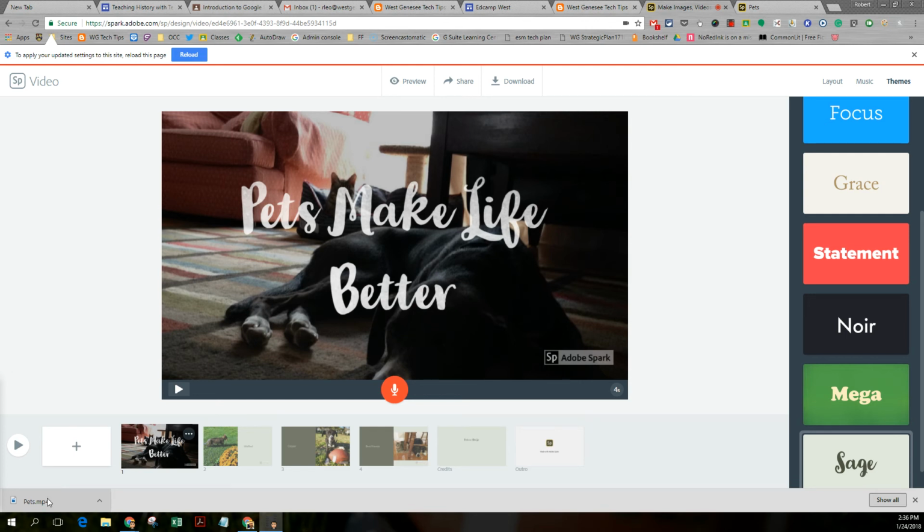Anyway, just to recap, Adobe Spark, spark.adobe.com. You're going to pick what style you want, whether it's video, post, or page. And from there, you're going to pick various layouts, add your own photos, your own voice, and your own thematic style.